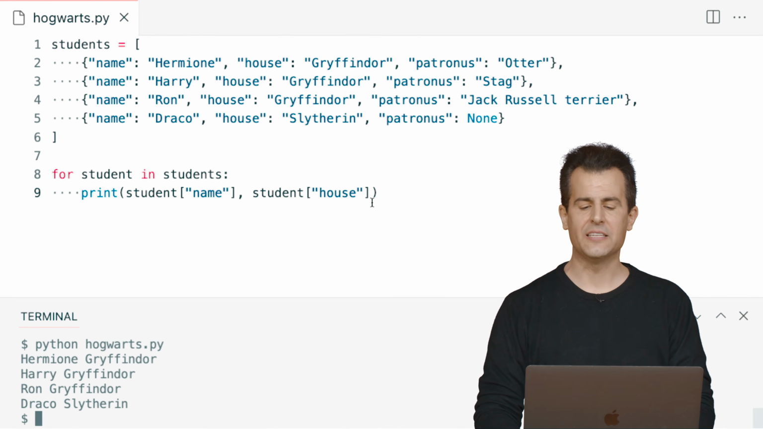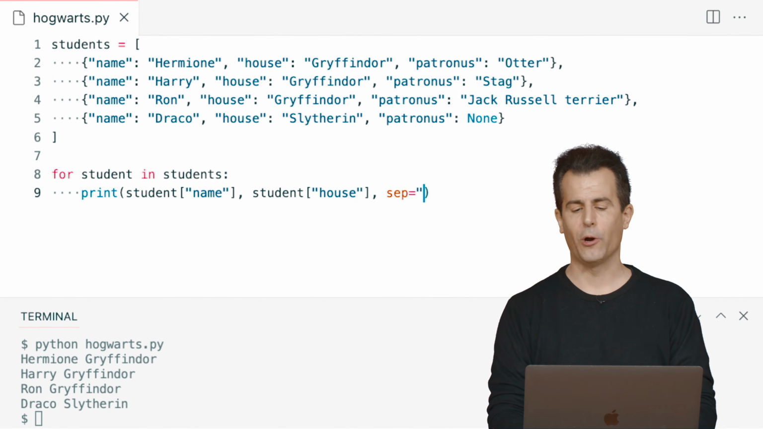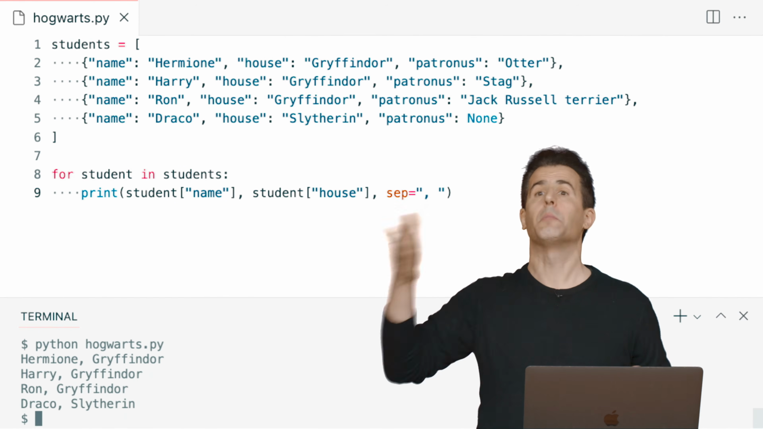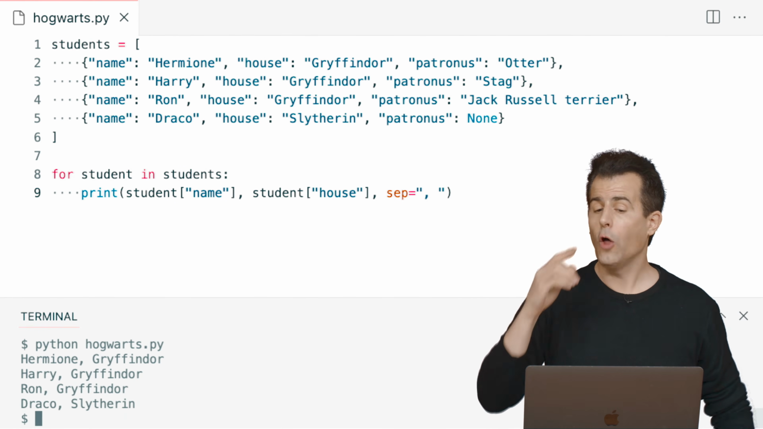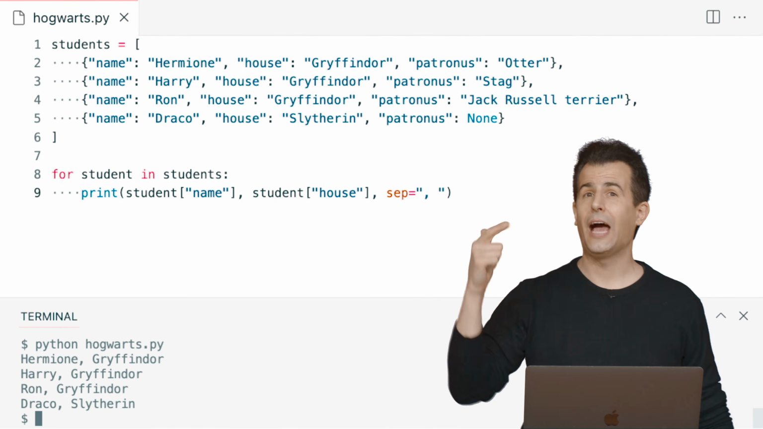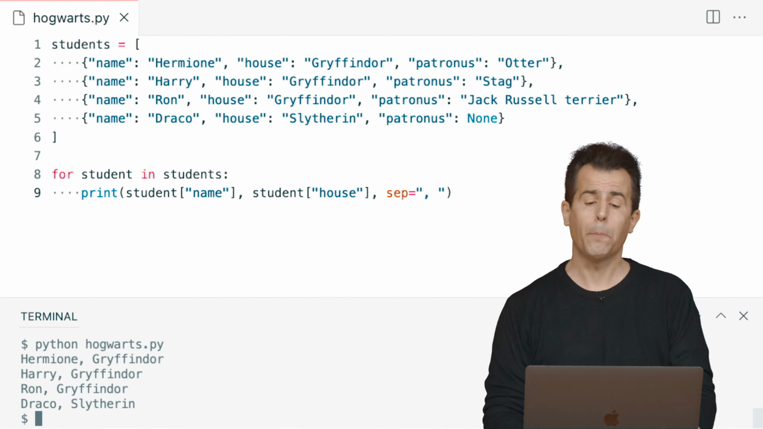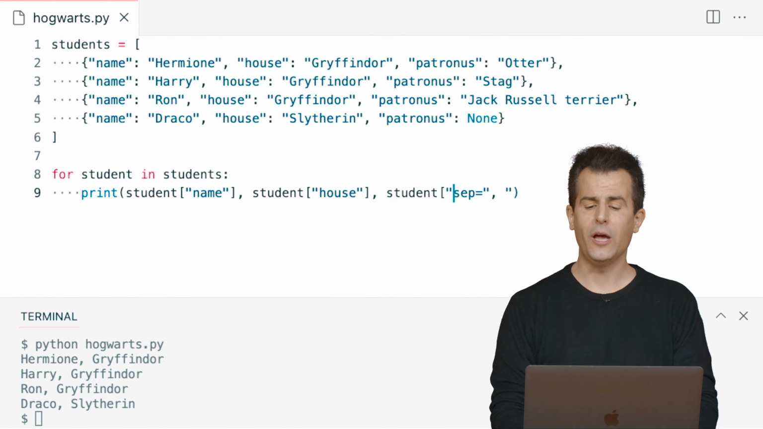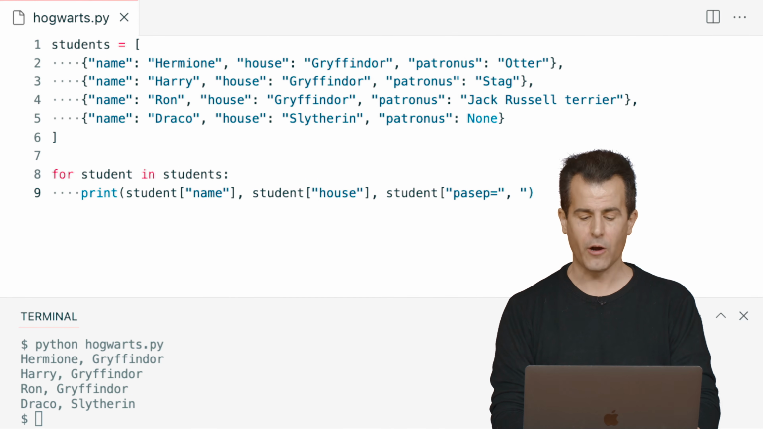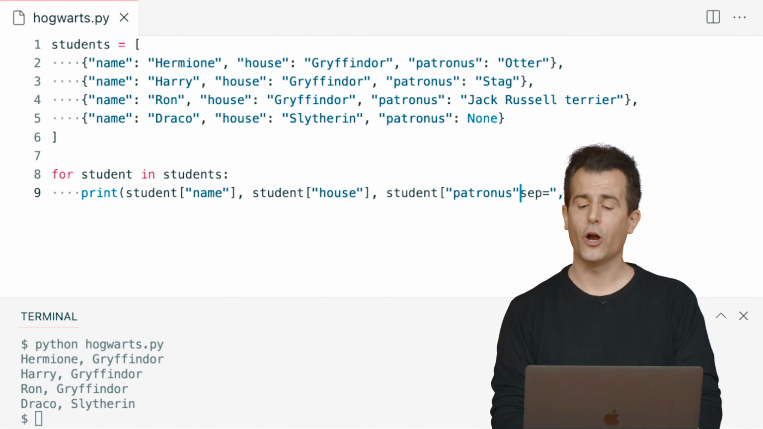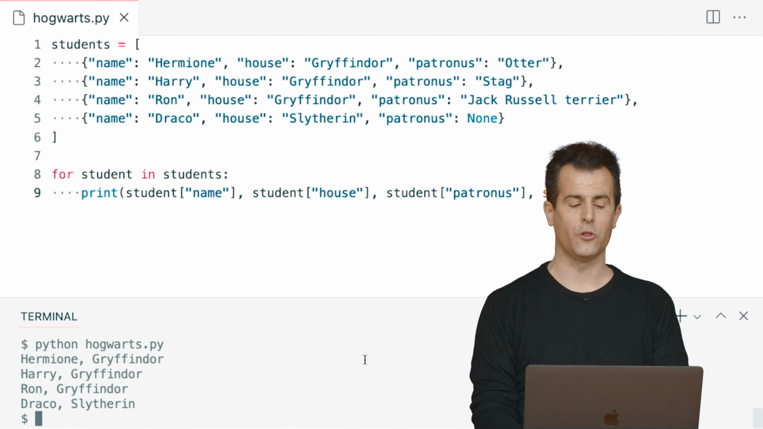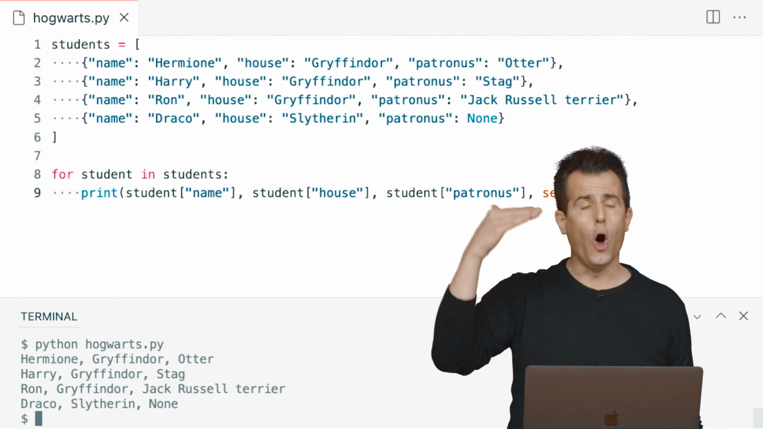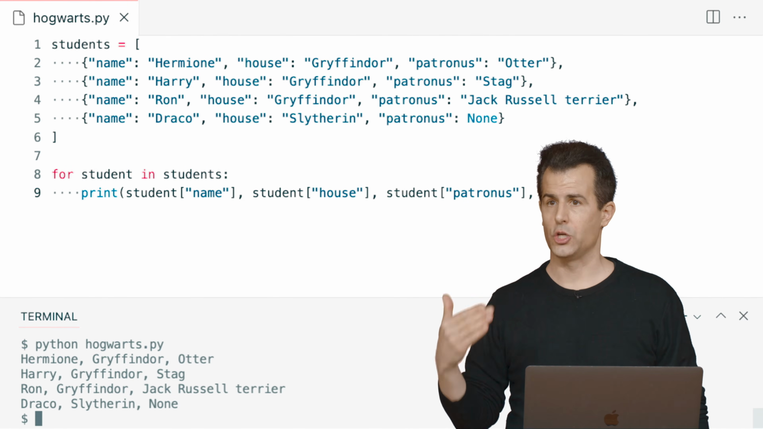Well, we can aesthetically clean this up a little bit by adding a separator with print, like a comma and a space, just so that when I run this again, I now see some commas separating these values. But recall that students have not just a name, not just a house, but also that Patronus. So if we want to print out that too, we now have the syntax via which to go into that same dictionary for each student and output their Patronus as well as their house and their name. So if I run this program one final time, now I see all of the data in this here dictionary.